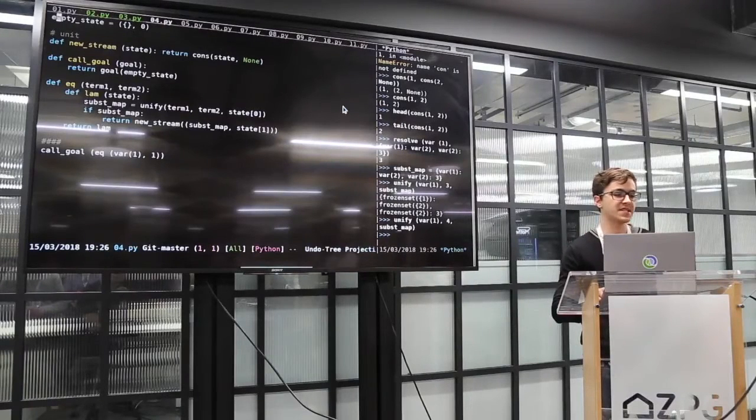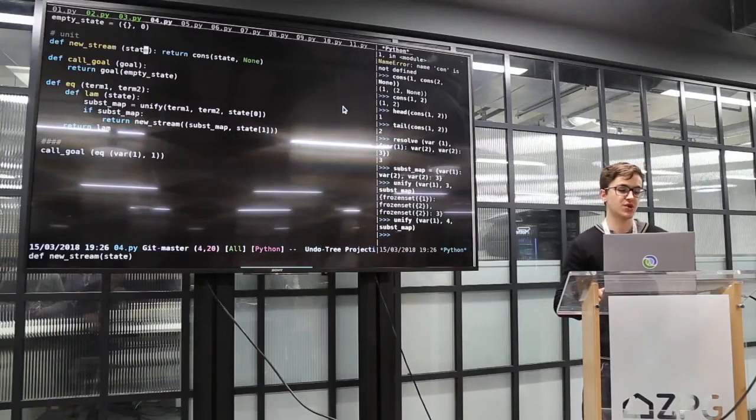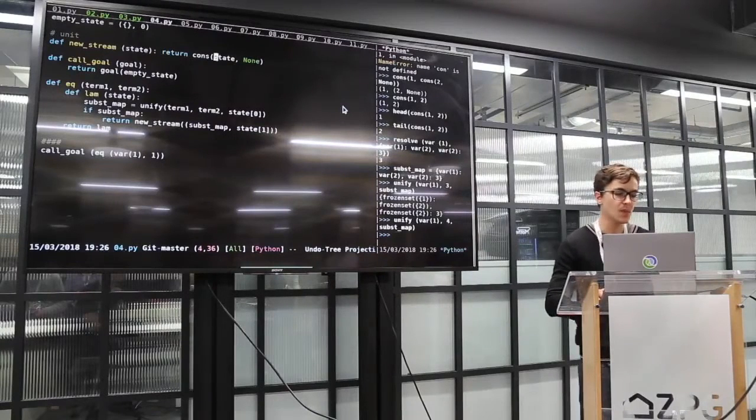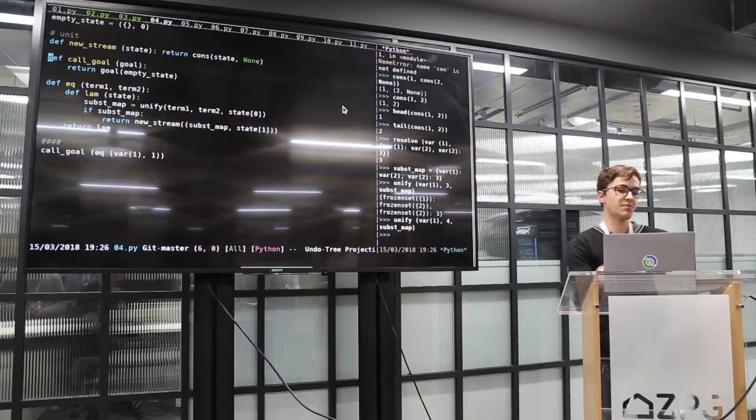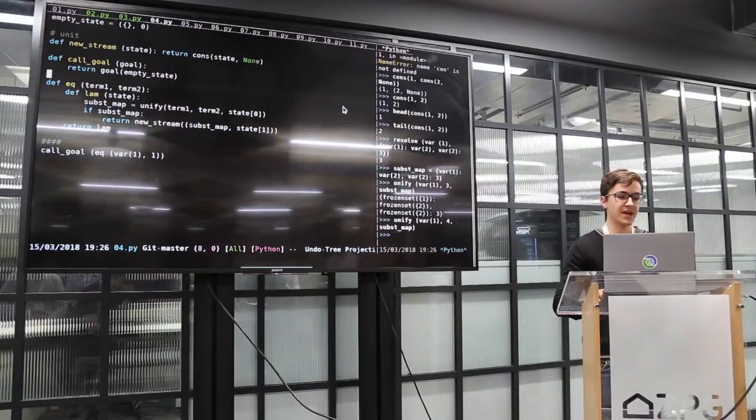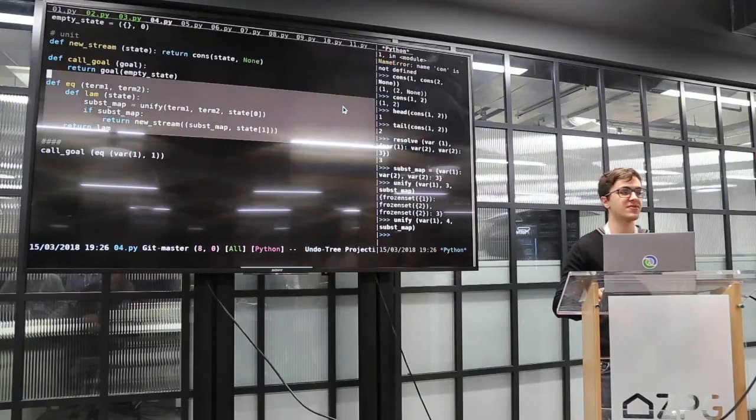So we have the empty state, which has an empty substitution map, and the var index at 0 because we don't have any vars created. We have a utility function called newStream, which takes a state and just returns a list with just that state in it. We have a helper function called callGoal that takes a goal and invokes it with the empty state. And finally, we have our first goal. And the first goal here is the equality goal.